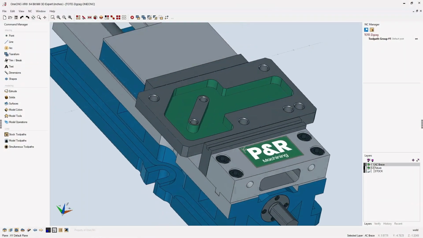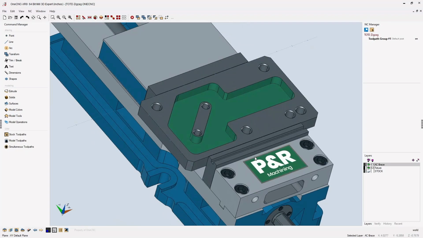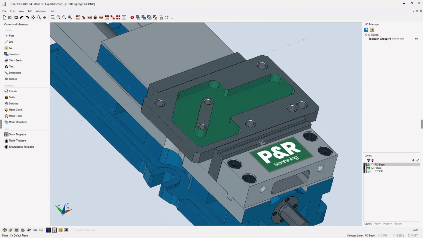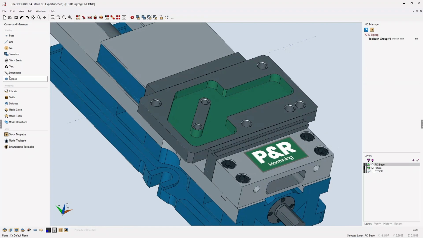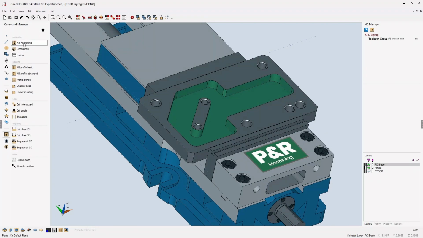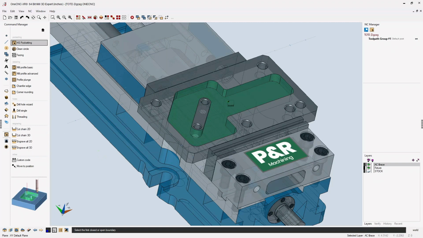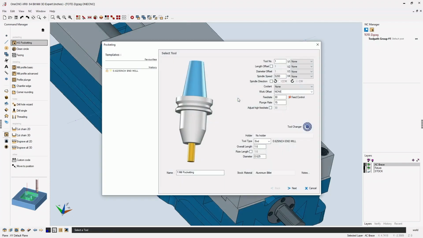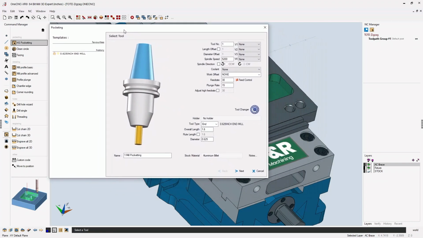In this tip of the day, let's take a look at using a zigzag ramp approach when using high-speed pocketing. To do this, simply head over to the Command Manager, select Stock Toolpaths, and then High-Speed Pocketing. I'm going to select the boundary of the pocket, as well as the boundary of the island, and then right-hand mouse click. Now let's take a look at the tool parameters.